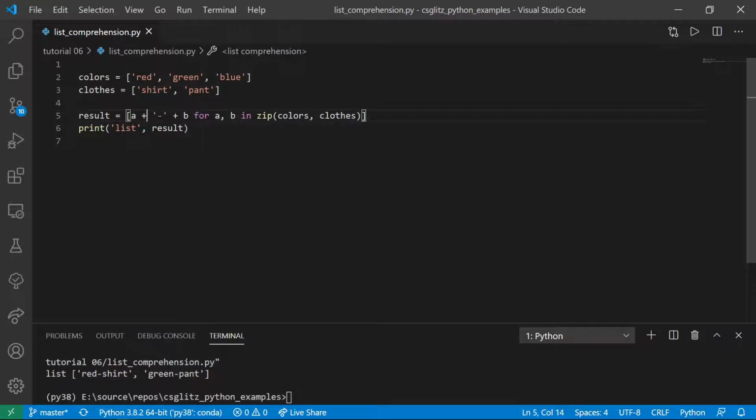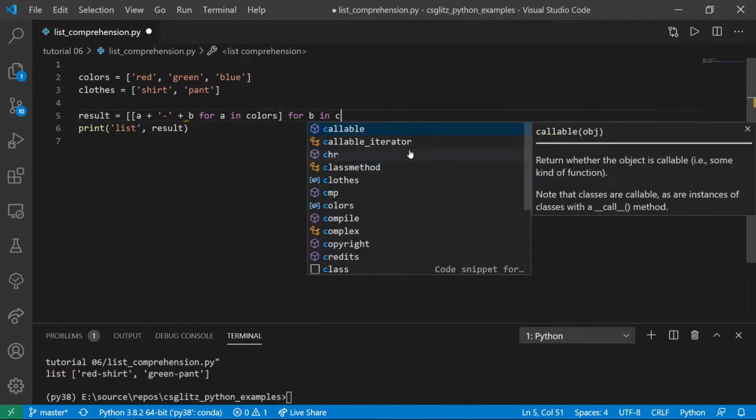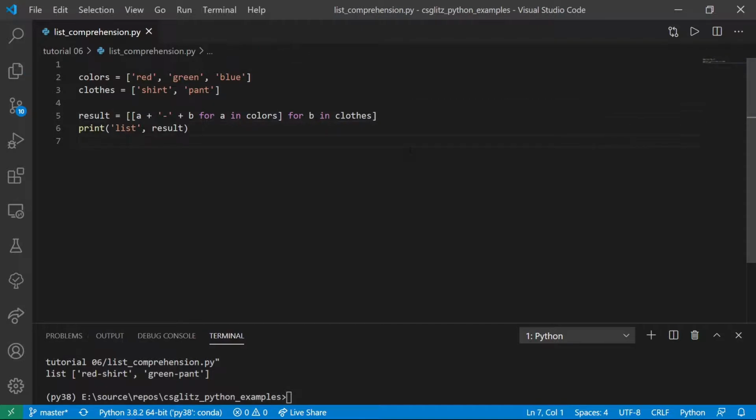We can use nested list comprehension to generate a list of lists. First, it will try to create a list for each class. Then it will evaluate this expression, which turns out to be returning another list.